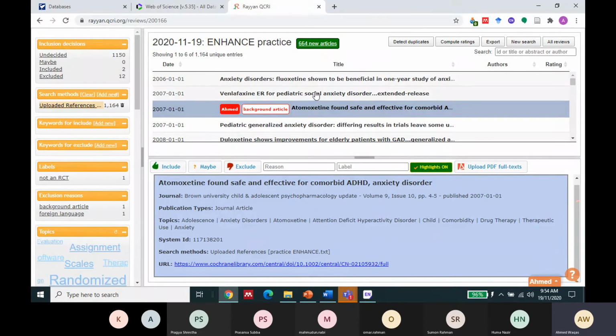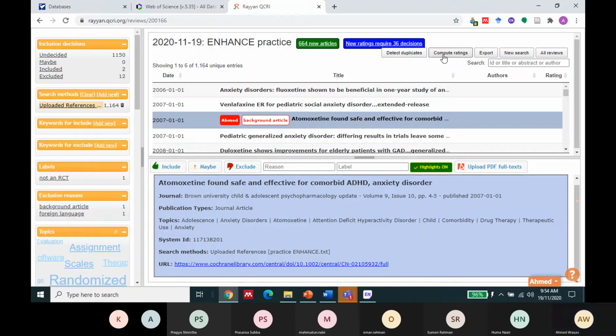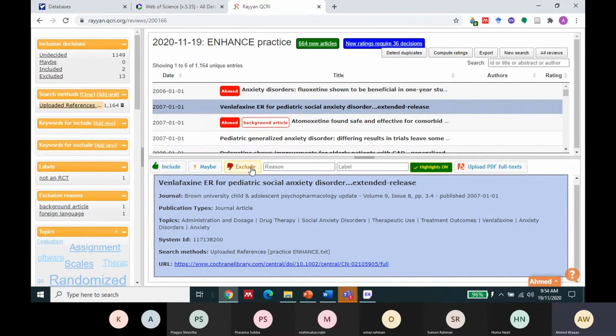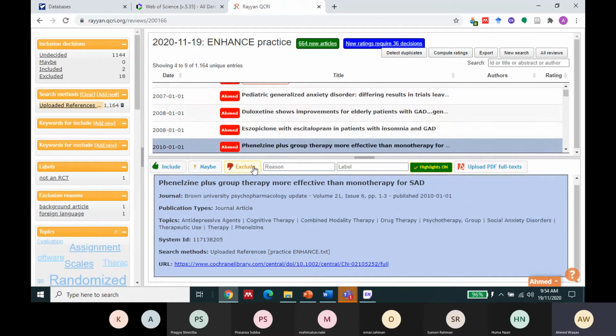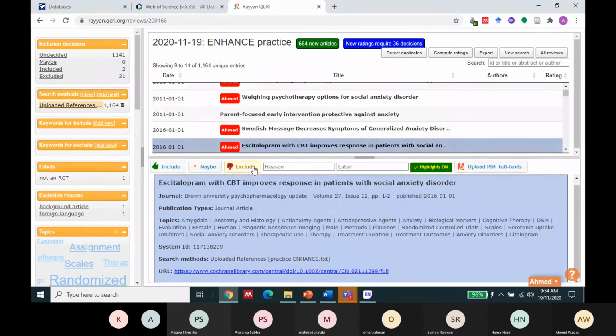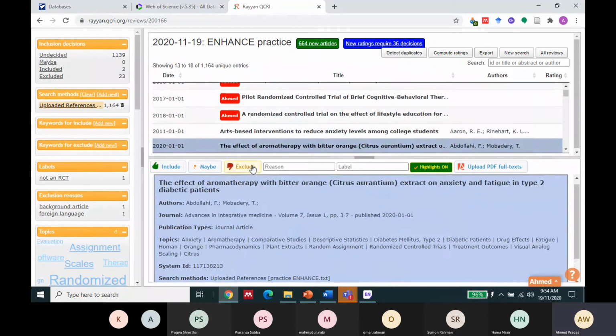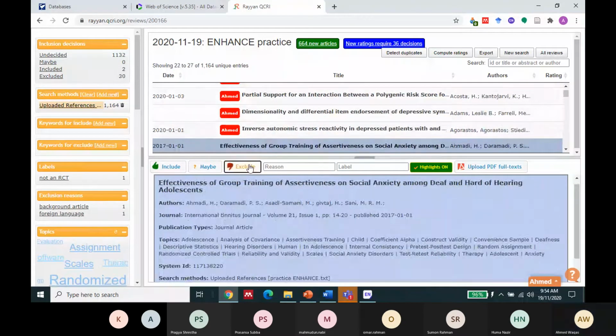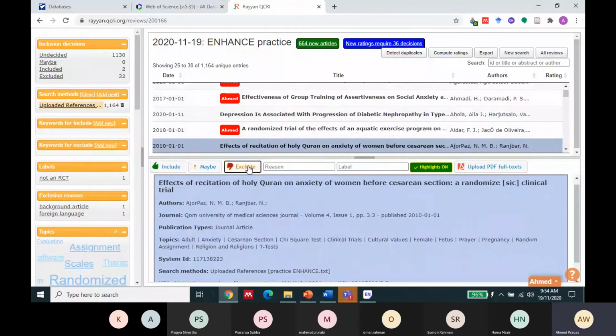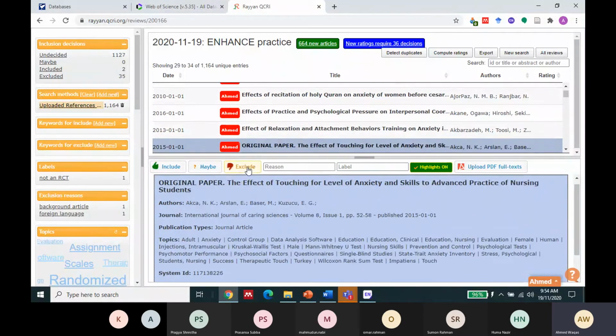And then once you have screened 50 or 60 or 70 articles, you can try to compute ratings. So for instance, I will just exclude randomly, just to reach that 50-article criteria that the software has for computing ratings based on its AI algorithms.